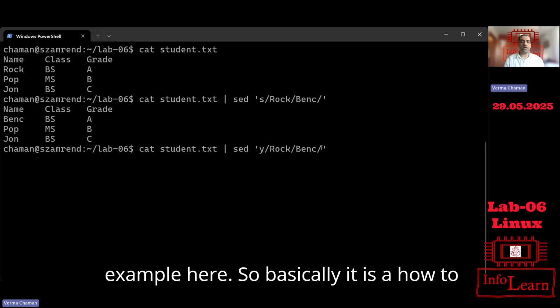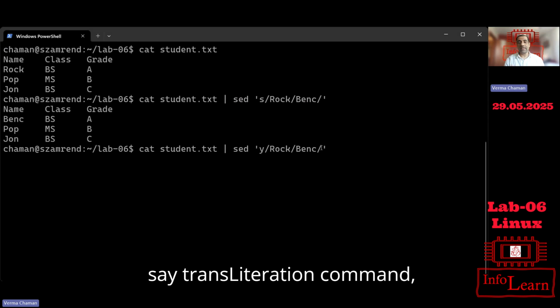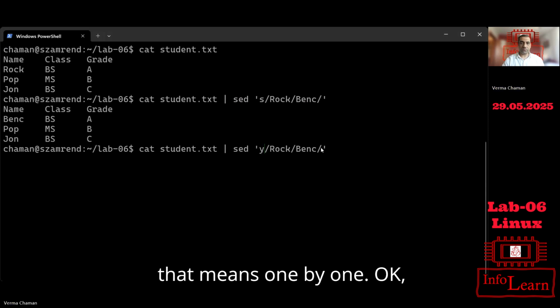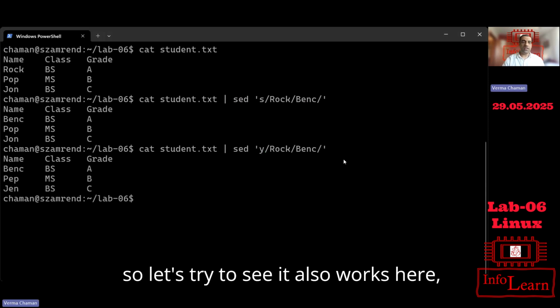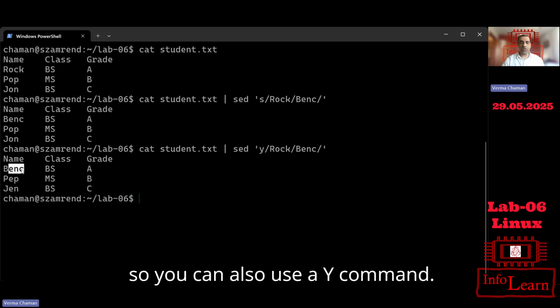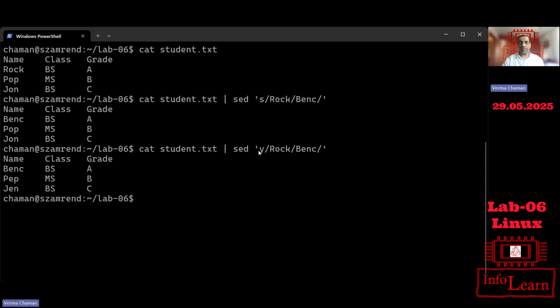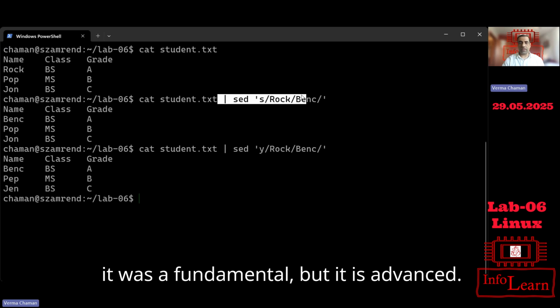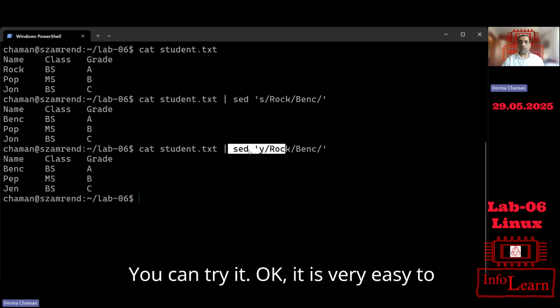So basically it is a transliteration command actually. Transliteration is the word that means one by one. Okay, let's try to see. It also works here. So you can also use the Y command, which is important for translation. It is fundamental, but it is advanced. You can try it. It is very easy to use.